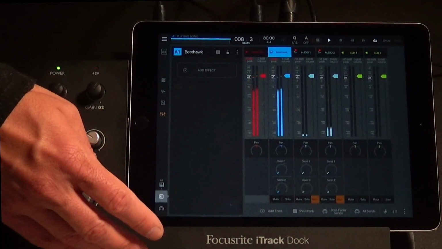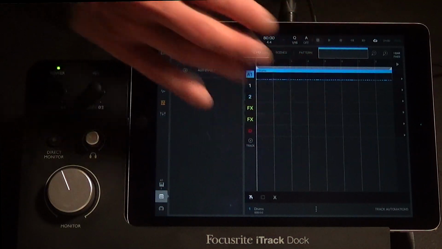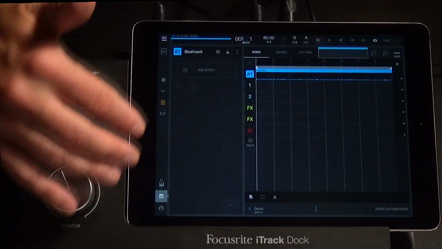So I don't know why I hit effects, sorry. I'm actually doing this upside down right now, so I'm standing behind the interface, so please bear with me. Okay, so it looks like we got those two channels set up, the mic and direct feed. We're getting some gain here. Looks good. All right. Okay, so here we go. Now let's hit record.